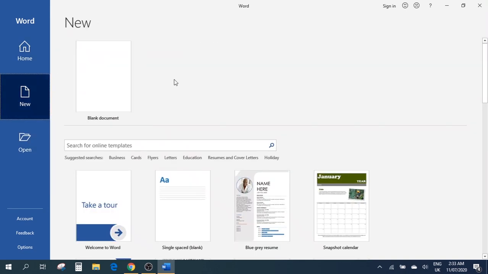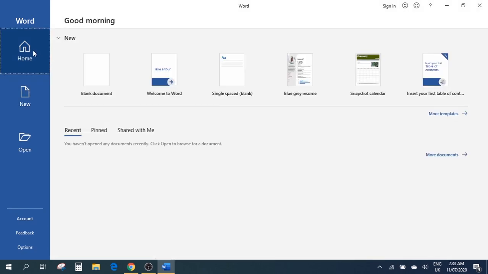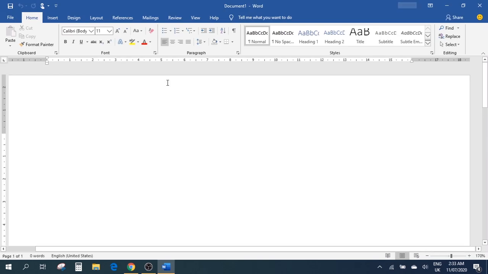Now let's go ahead. In order to work on something, we need to go back to home, and then let's open up a blank document here. And now we have the blank Microsoft Word application and a blank document open for us.